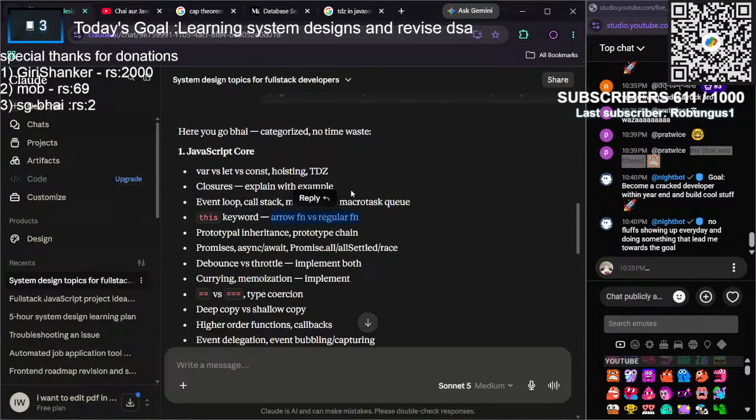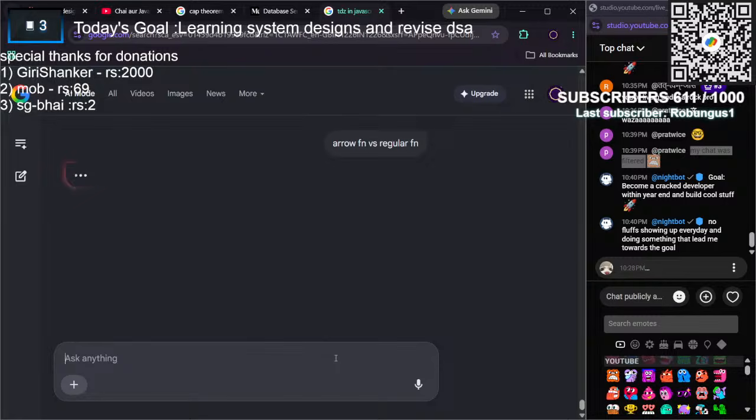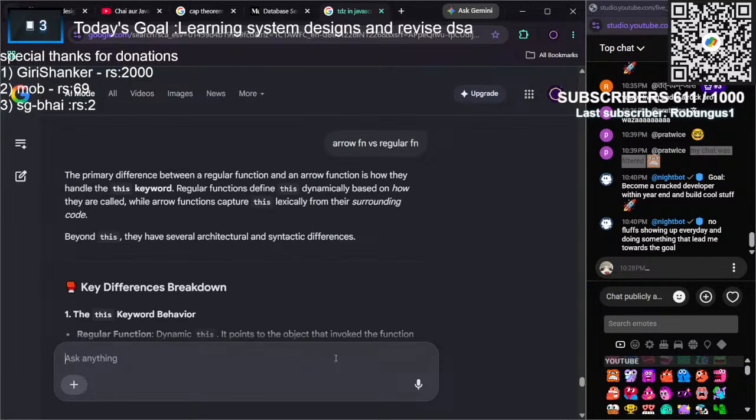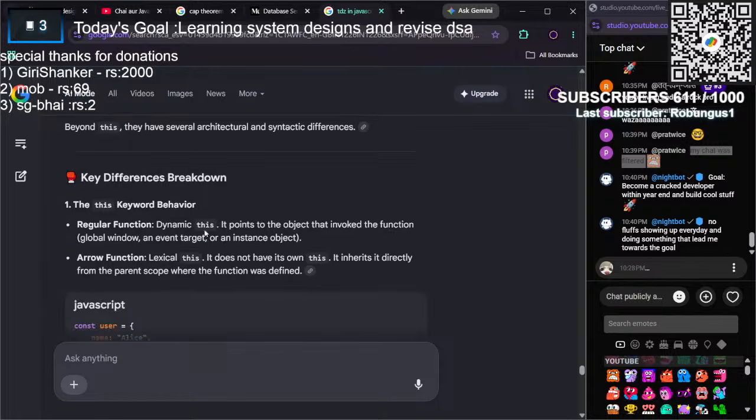The this keyword behavior. In a regular function, this points to the object, the global window, or the target or instance object. An arrow function has lexical this; it does not have its own this, and inherits it directly from the parent code where it was defined.